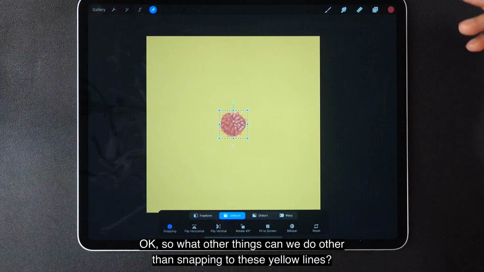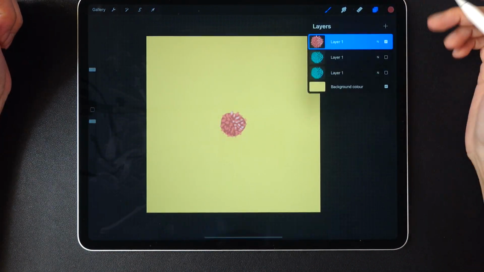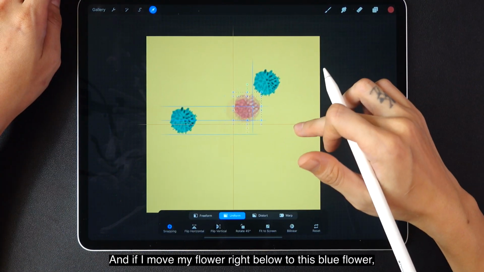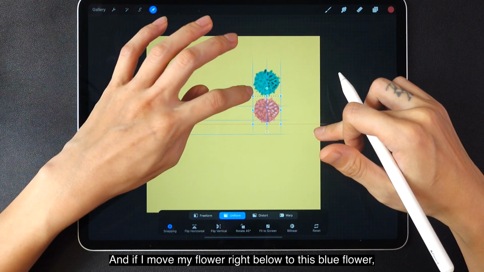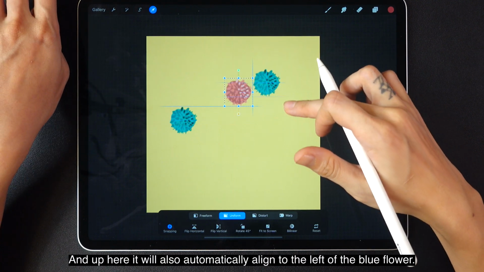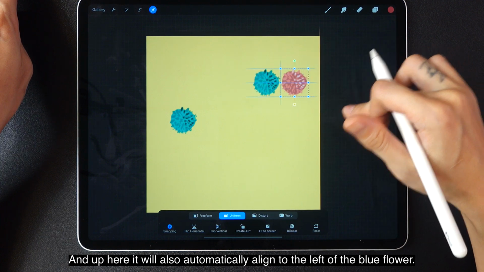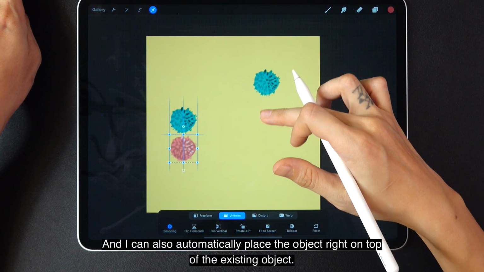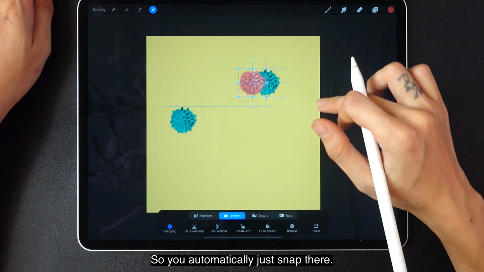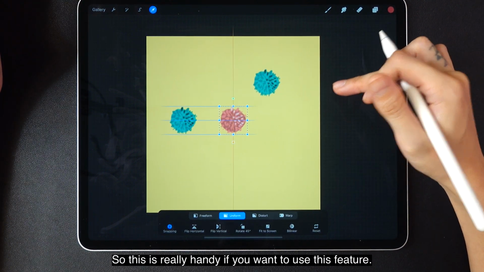So what other things can we do other than snapping to these yellow lines? We can actually snap to objects. Let's turn on the objects. Now I have two blue flowers here. If I move my flower right below this blue flower, you can see it automatically aligns to the blue flower. Up here, it will also automatically align to the left of the blue flower. And I can also place the object right on top of the existing object. You automatically snap there if you want to match something. This is really handy if you want to use this feature.